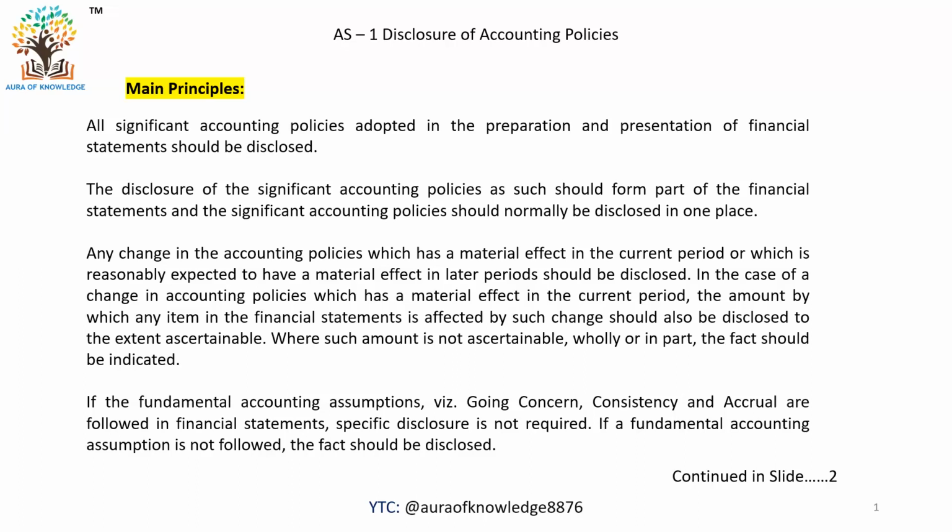Next is the disclosure of the significant accounting policies. As such, they should form part of the financial statements, and the significant accounting policies should normally be disclosed in one place. See, what they are saying is, whatever accounting policies are adopted should be disclosed, and it has to be disclosed as part of the financial statements.